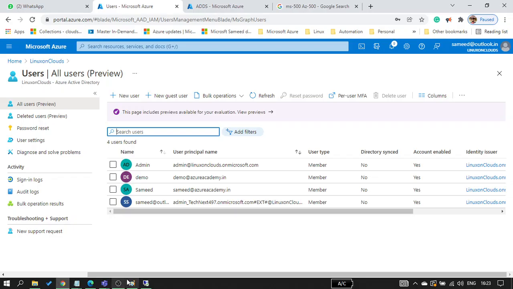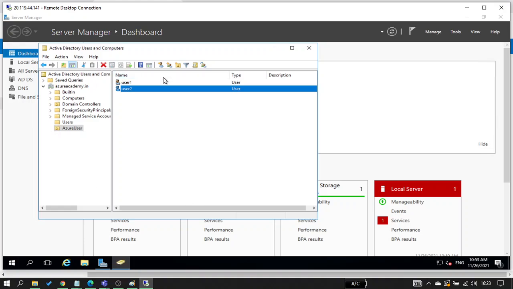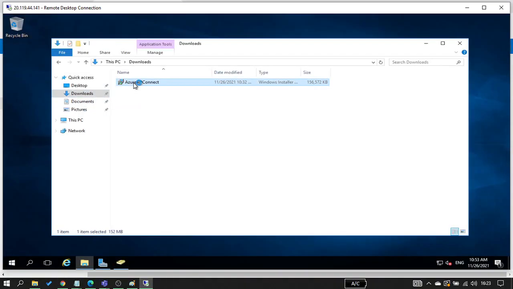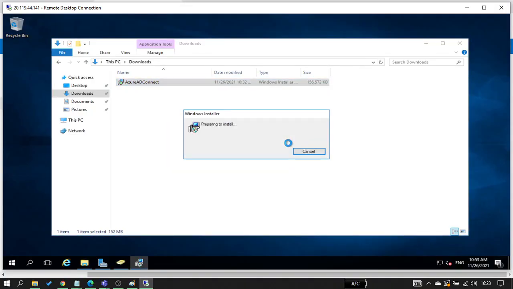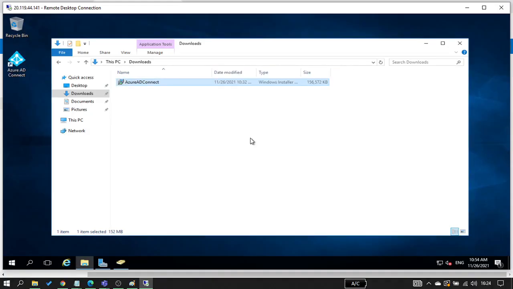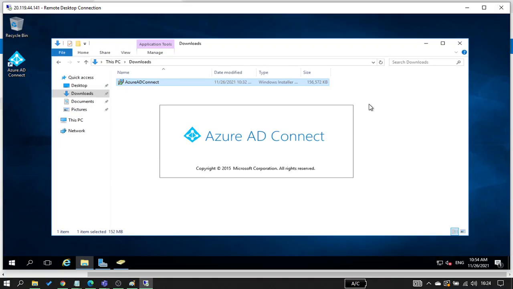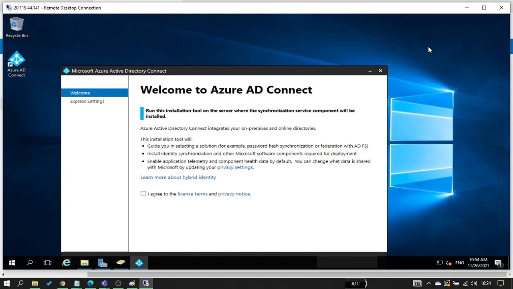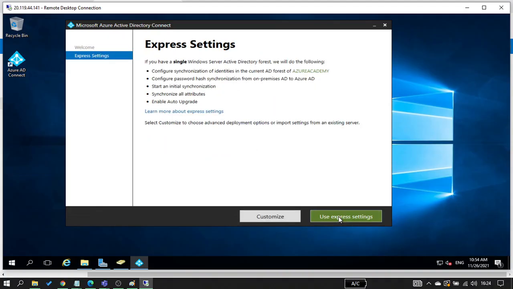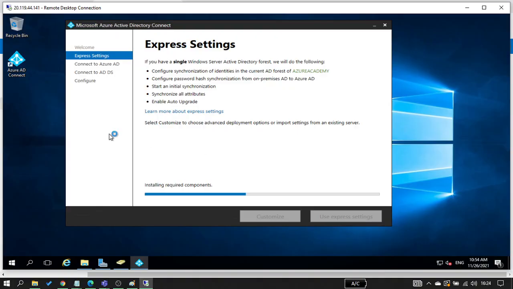Let's move ahead and sync our on-premises Active Directory. Let's assume we have 1,000 users to sync to Azure. So I'll run the AD Connect I have downloaded. After running AD Connect, I agree to the terms. There are two options, customize and express. Let's go with the customize one itself.